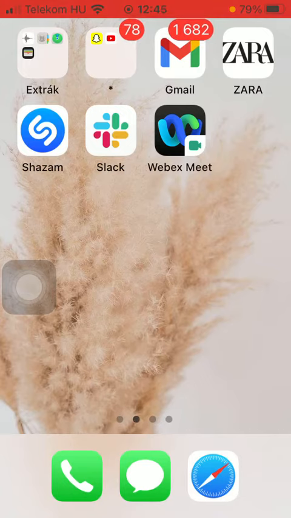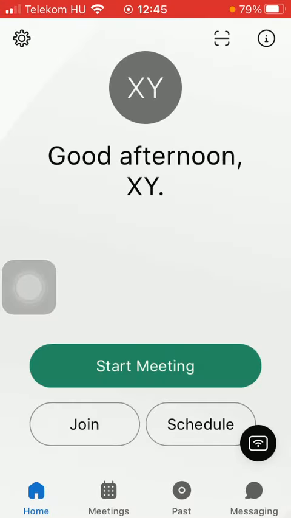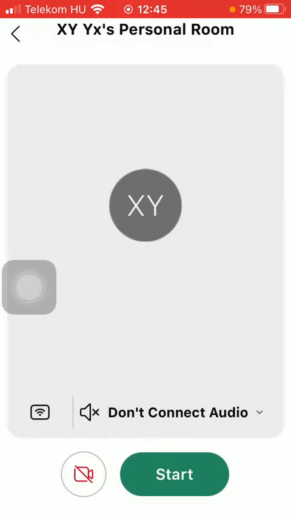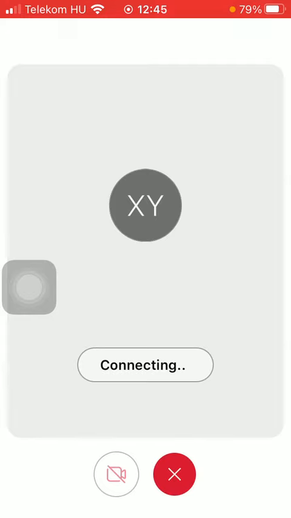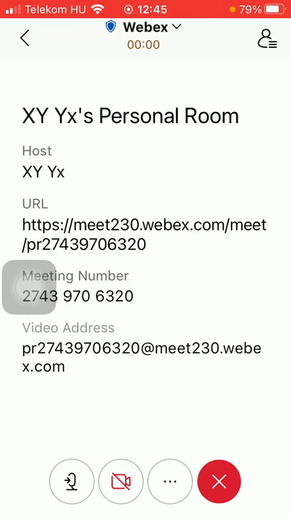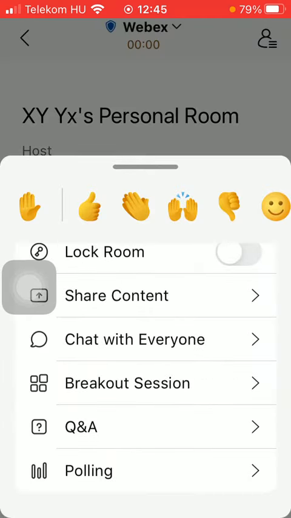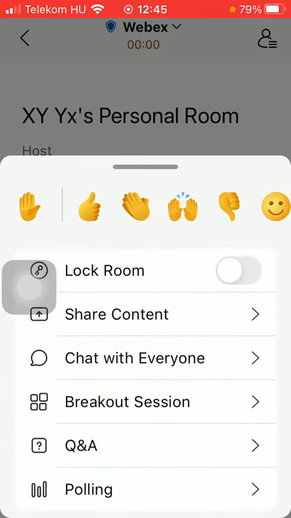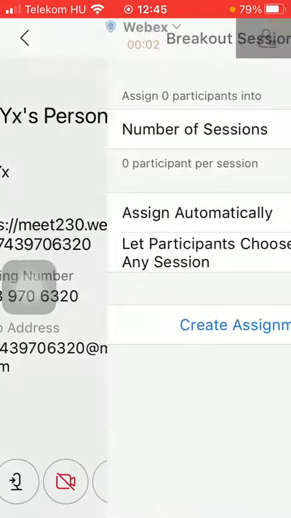First of all, open the application on your phone. Now go to your home page by tapping on the first icon down below and then click on Start Meeting. Tap on Start after selecting your audio. Click on the three dots icon at the bottom of the page. Scroll down till you find the breakout session option and click on it.